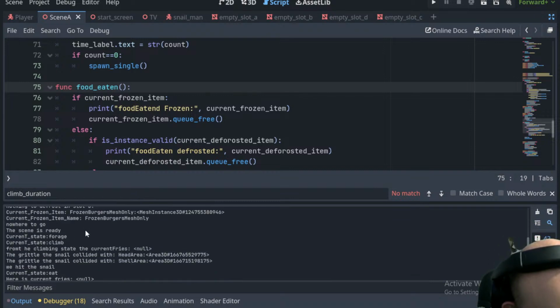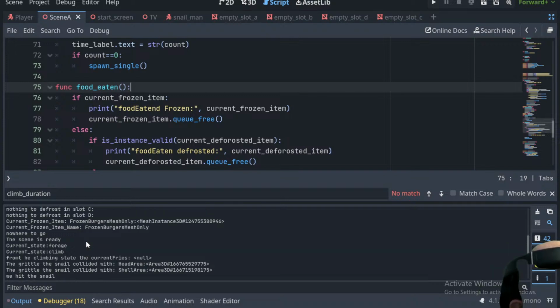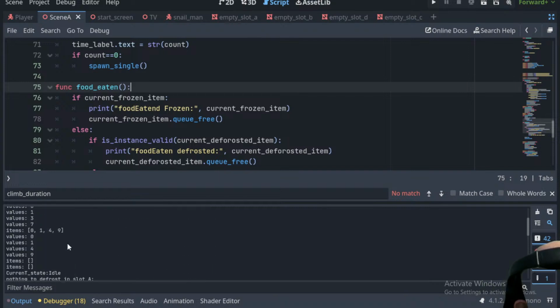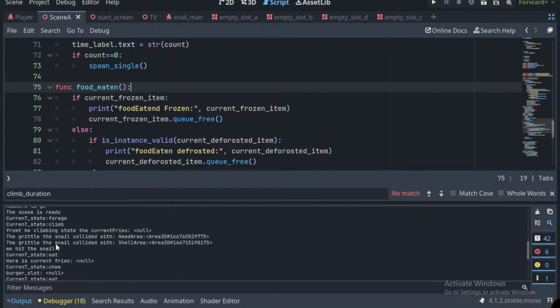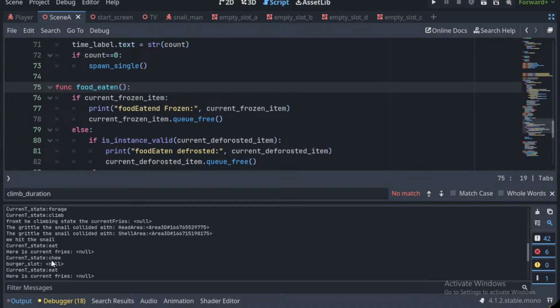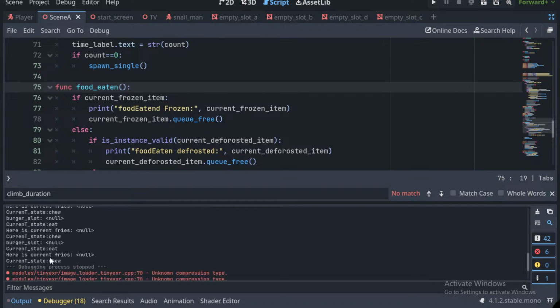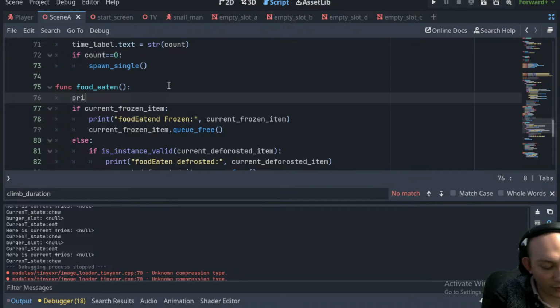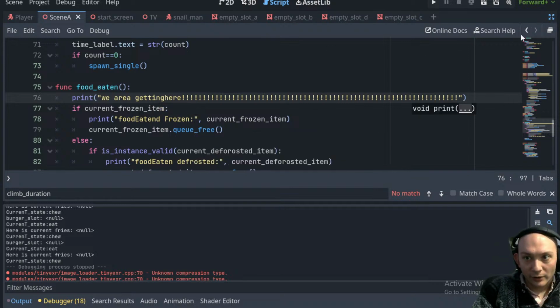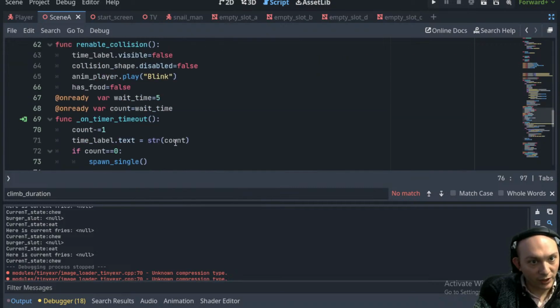So, where is it at? We have collided with the snail. Or did we not collide with the snail? We hit the snail. Eat, chew. Here's the current fries. So we're actually not calling this food eaten function at all, I don't think. Even if I print it, right? Print. We are getting here. Ah, man. So we're really not getting there at all. That means I'd have to call this function, but that's okay.